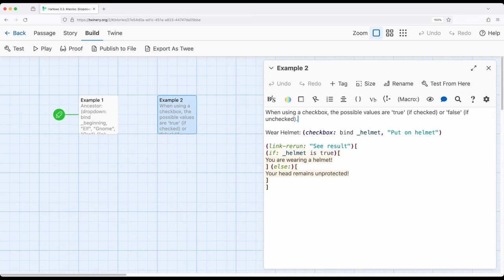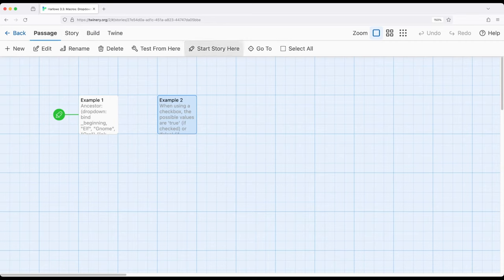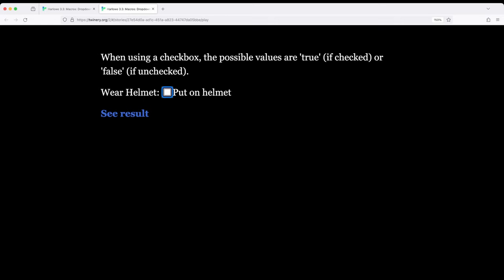In this case, we are working with the values true or false, which are special keyword values carried over into Harlowe from its parent language of JavaScript. In this case though, we're also, as we've seen, working with bind. We are binding to a particular variable. The previous example, we were binding to the temporary variable beginning. In this example, we are binding to the temporary variable helmet. So let's go ahead and change the story to start from this point, and let's go ahead and build and play this. So when we're using the checkbox, we have true if checked or false if not checked.